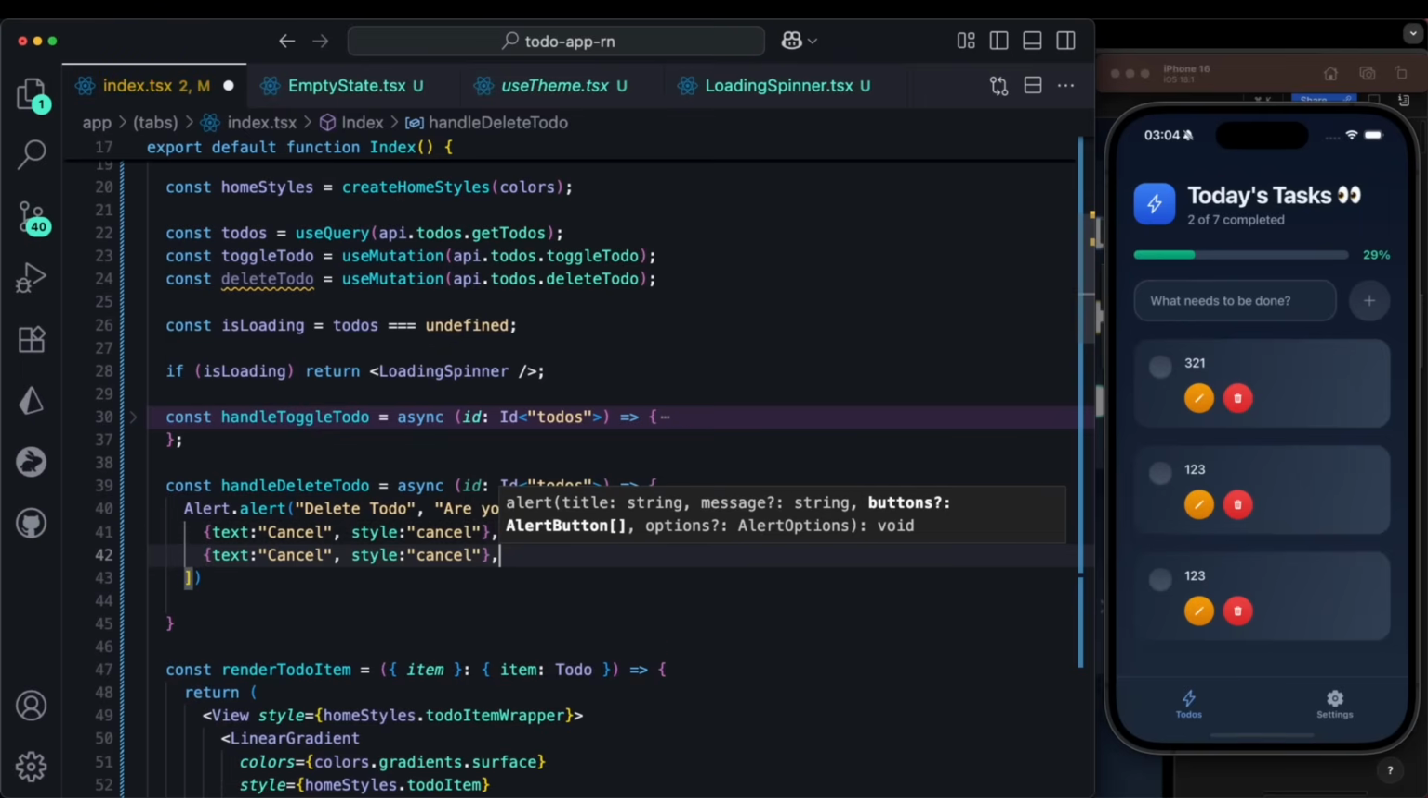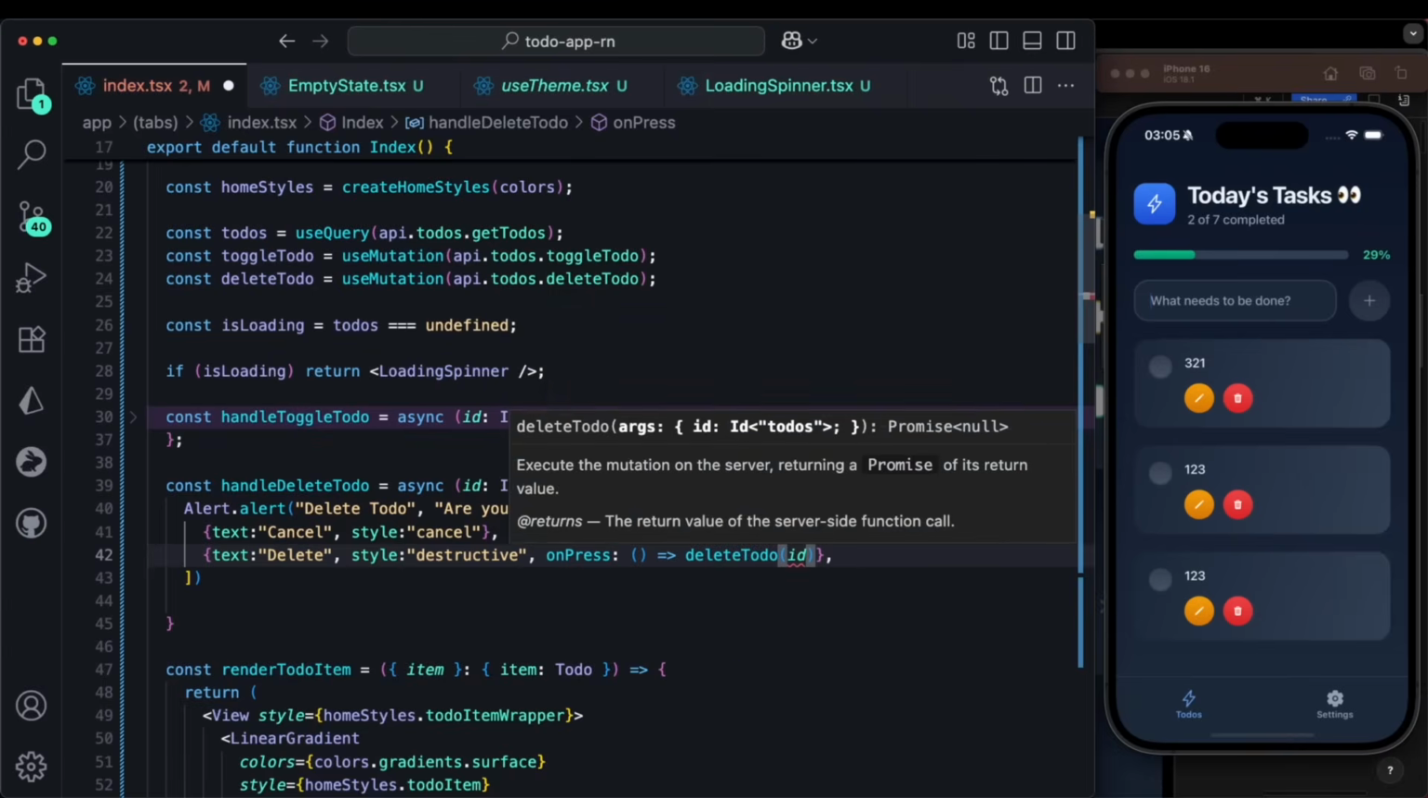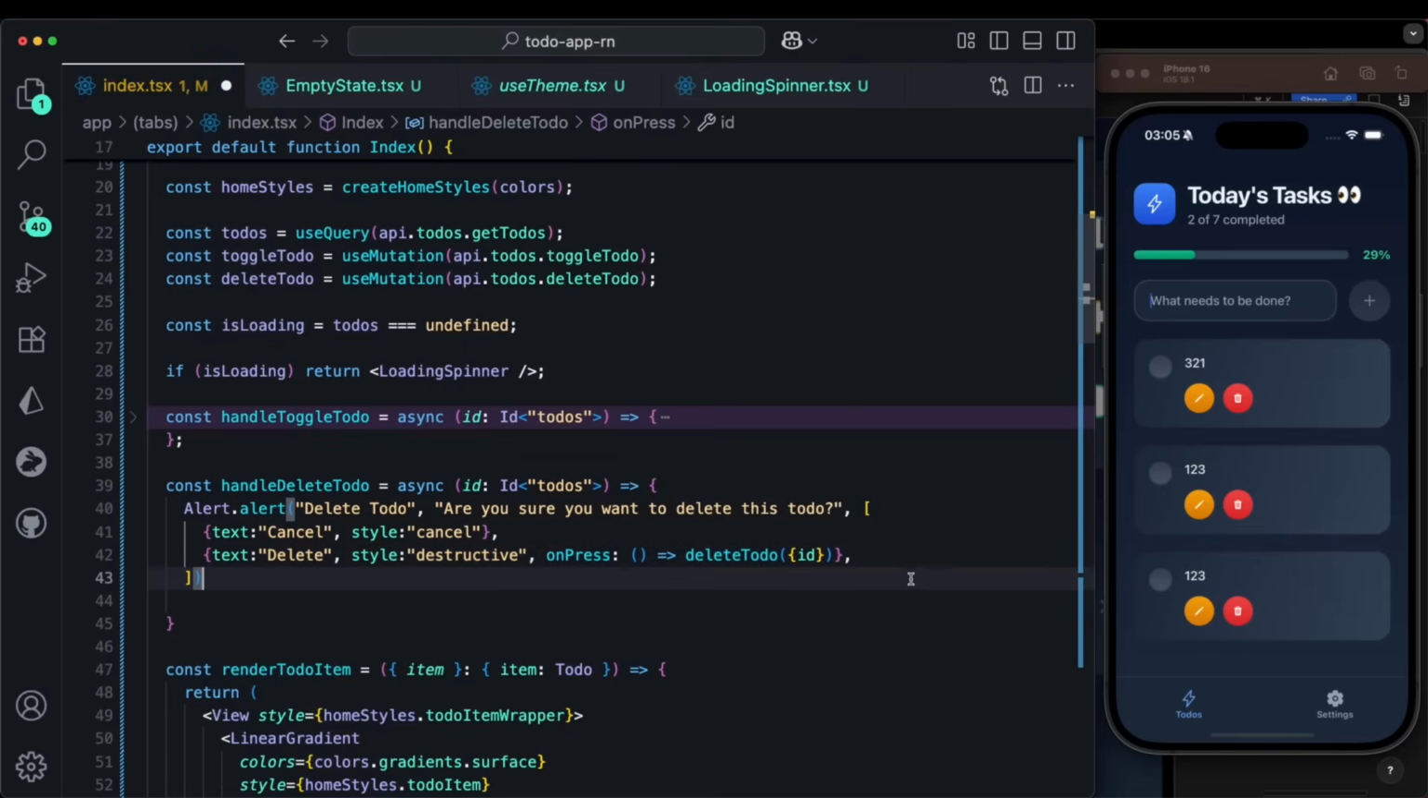Let's duplicate this. This is going to say Delete. For this style, we're going to go with destructive so that it is in red color. And onPress, we would like to call our mutation, deleteTodo, and pass the ID into it. Why is this complaining? Because it should be wrapped with the object.